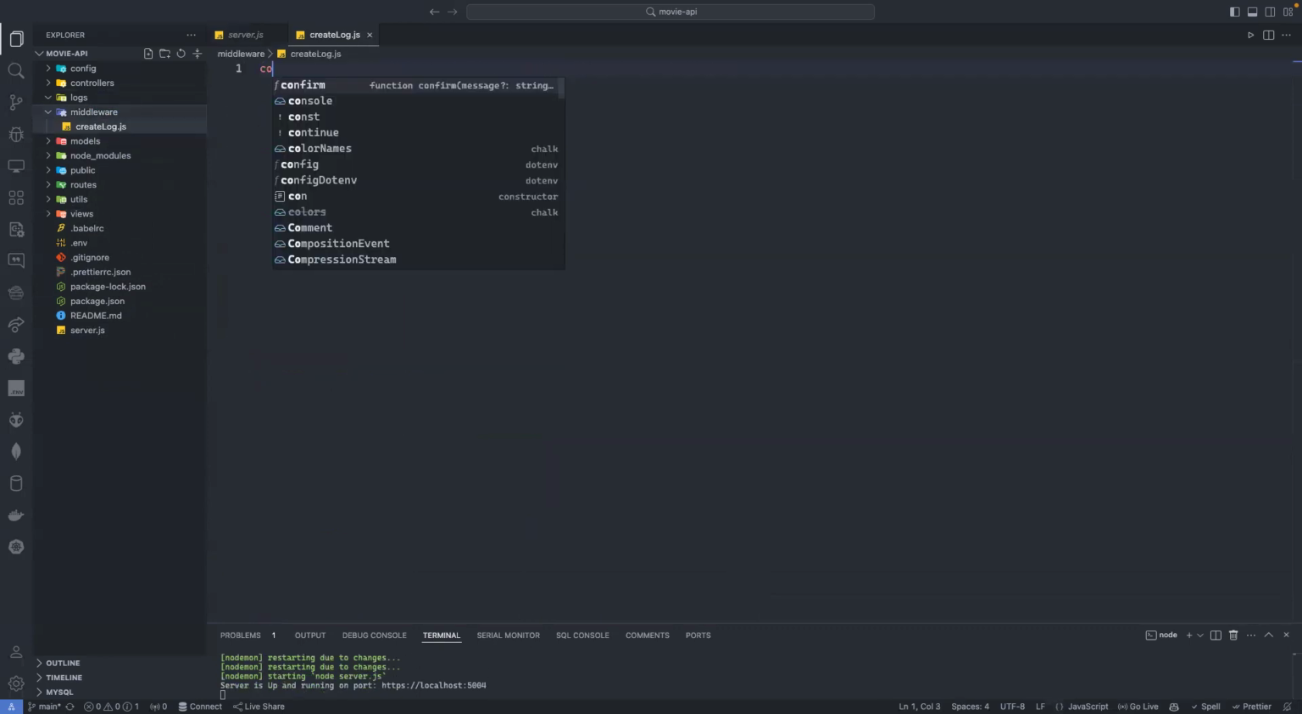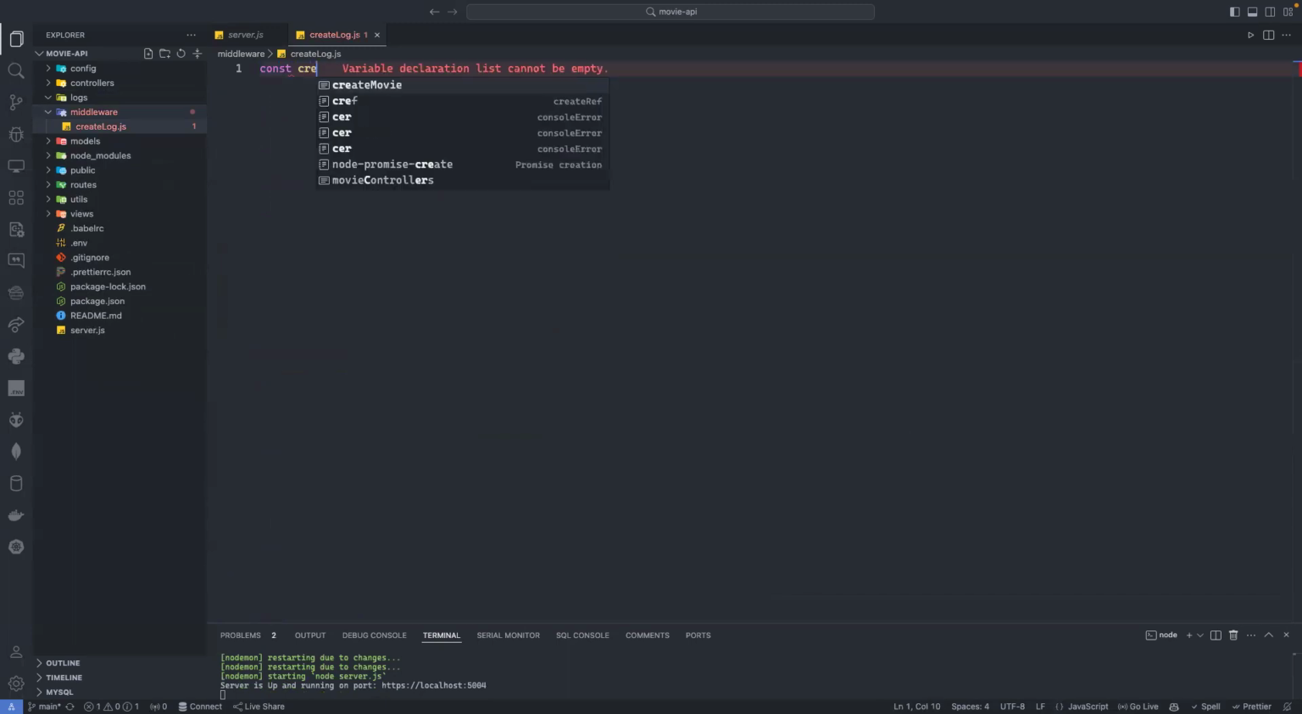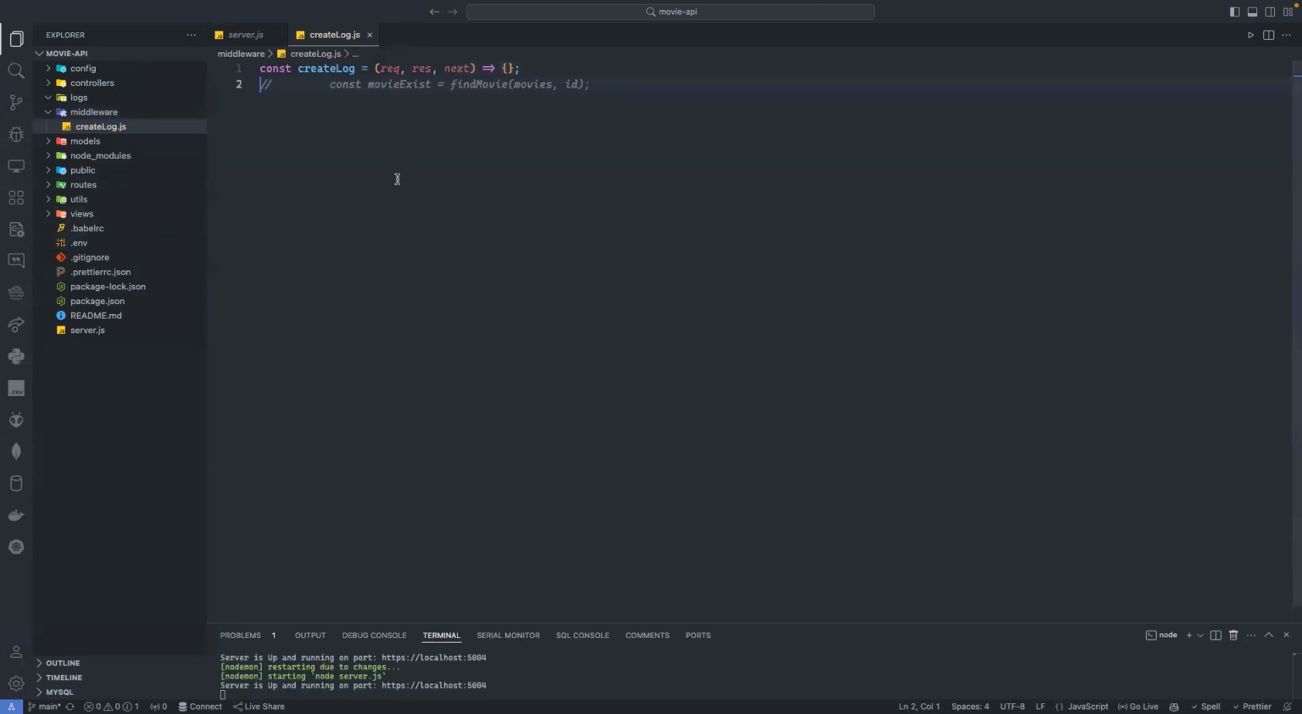Okay, now I need to create this function. Const, it's a normal function, create log. So what do I want from create log? Because it's a middleware, it will receive request, response, and next by default, right? All the time. This function will be a middleware, so I will have request, response, and next. Okay, now let me export this middleware directly.